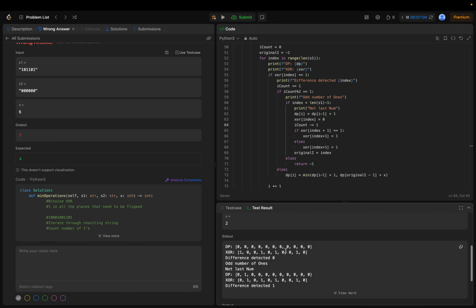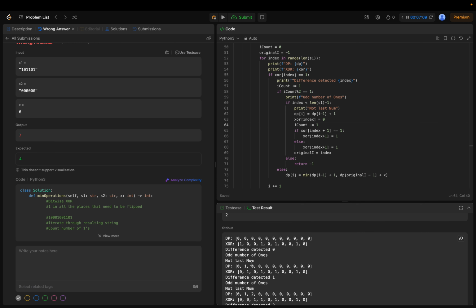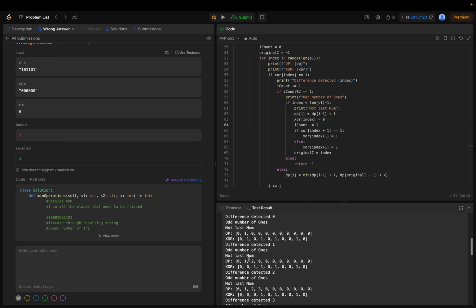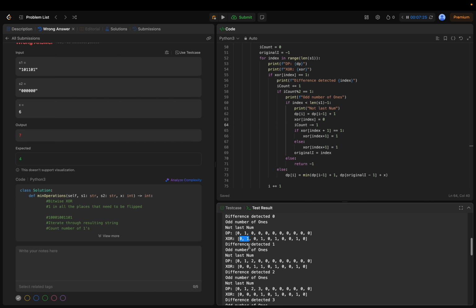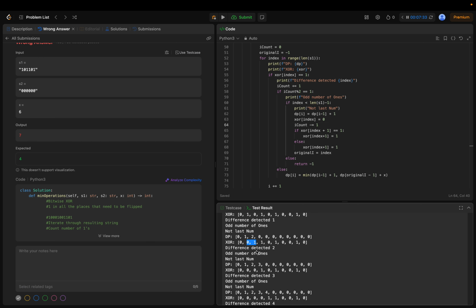What's happening now? Okay, odd number of ones, not last num, sure. Difference detected at 0. There's an odd number of ones, sure. It's not the last one, sure. So, boom. We flip it. So we just flip these two to make it 0, 1. Nice. Difference detected, it's an odd number. Push it again. Boom. Nice. Now difference detected at 2, which is 0, 1, 2. It's an odd number of ones, not last num. Boom.